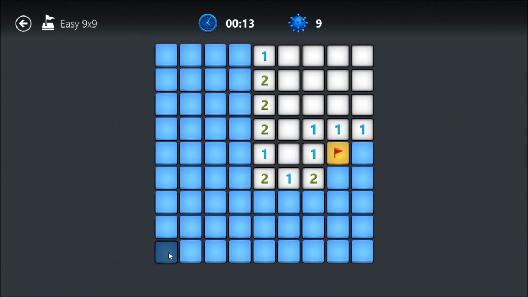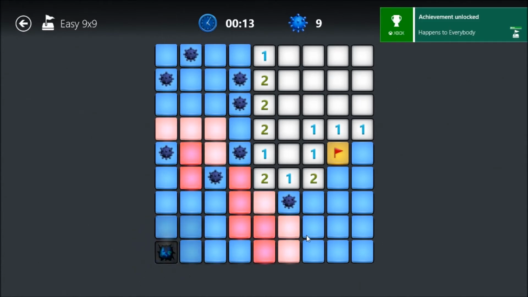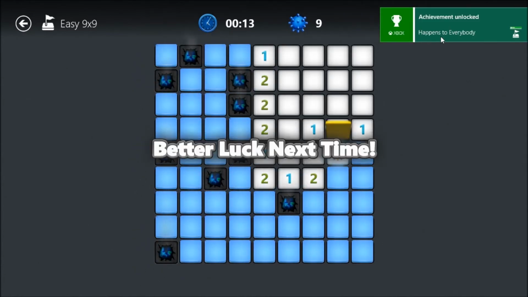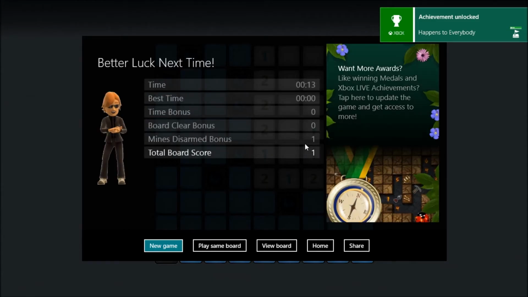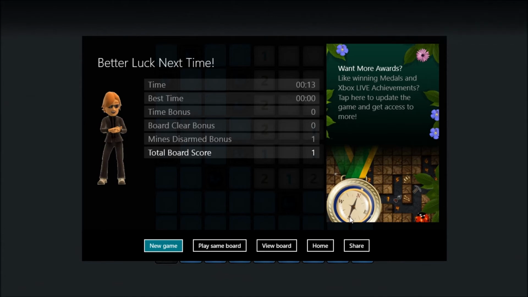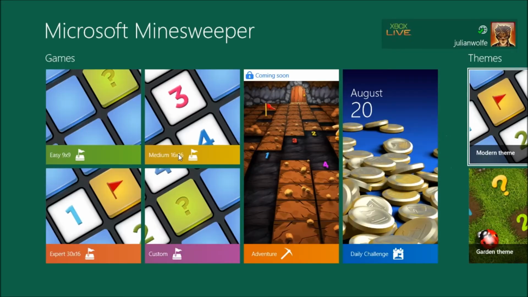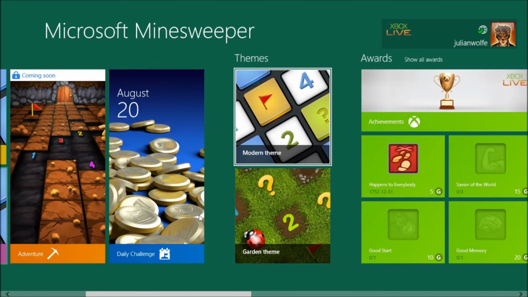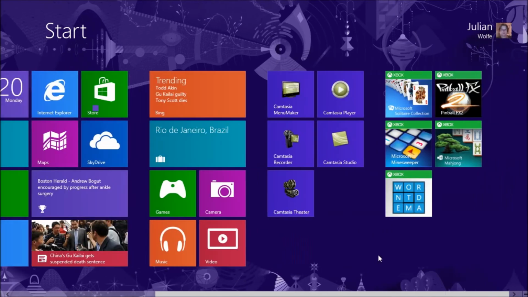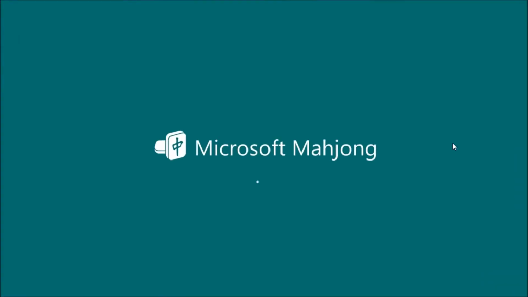So essentially I've just blown myself up, and I've unlocked an achievement, but at least you got to see that animation. It only took 13 seconds. And ultimately from here you can do a whole bunch of stuff. You can go home, which takes you back to Minesweeper. That's enough of Minesweeper. Alright, so next comes Mahjong.